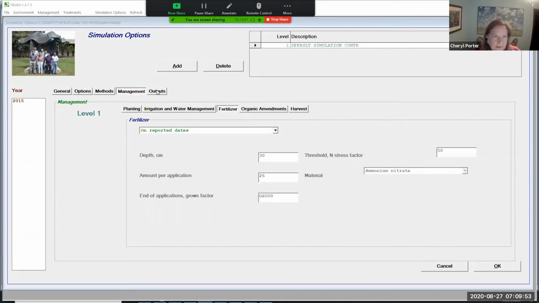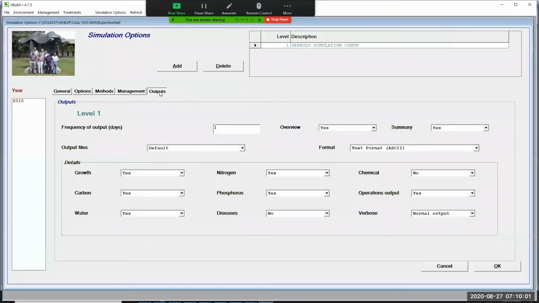Okay, and finally, in the Outputs tab, I want to specify which files to output for this simulation. И в закладке Outputs, то есть результаты, мне нужно удостовериться в том, что результаты, которые модель будет генерировать, это именно те, которые мне нужны. Okay, I'm going to leave growth, carbon, water, and nitrogen. Значит, я оставляю включенными параметры роста, углерода, воды, азота, фосфор отключаю, ставлю нет.